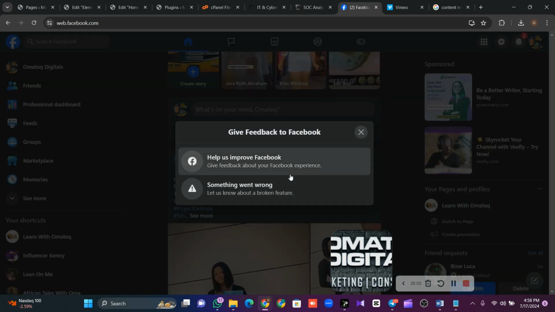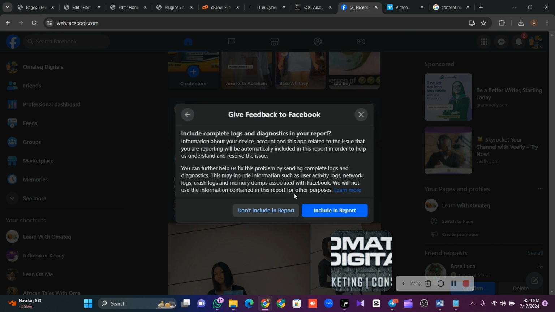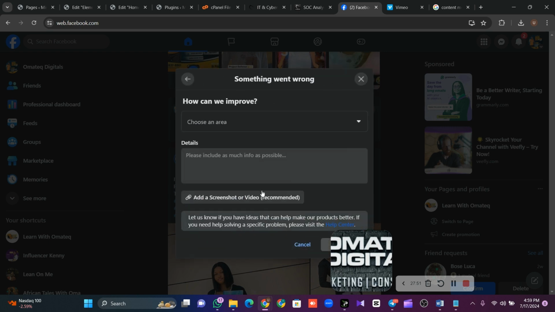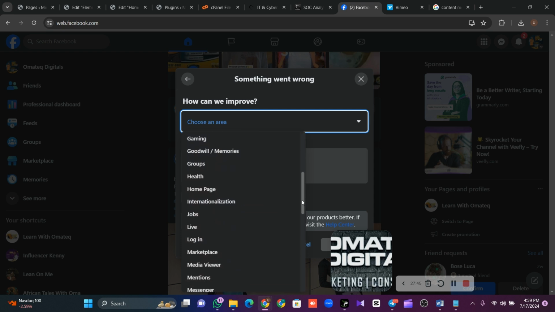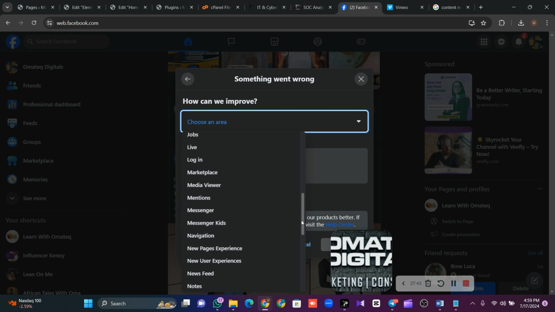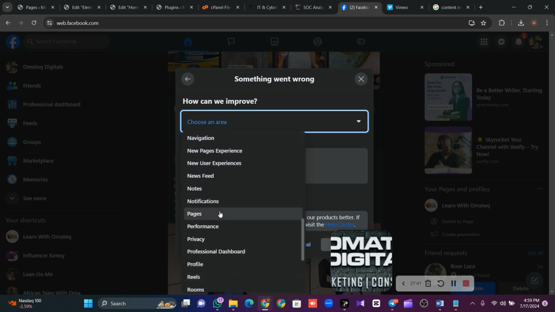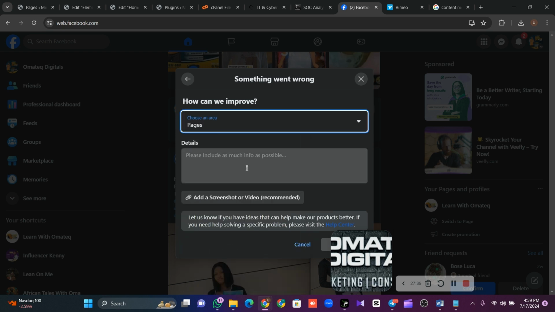Now once you click on report a problem, click on something went wrong here. Once you click on something went wrong, click on don't include in report here. Now select the area. If it is a page, if it is a profile, you are going to select it. So what I'm going to work on is page here. I'm going to select page here. If you can, as well, screenshot your page, click on add a screenshot and have your page attached to it.